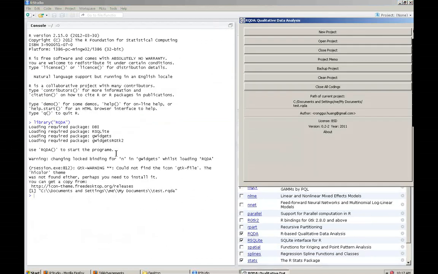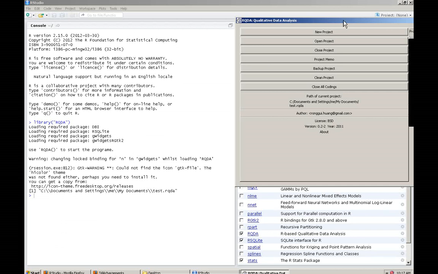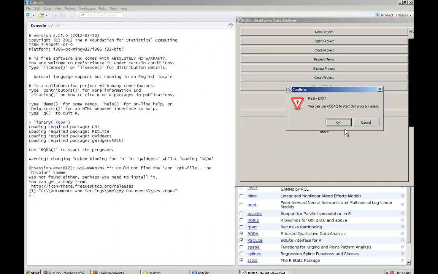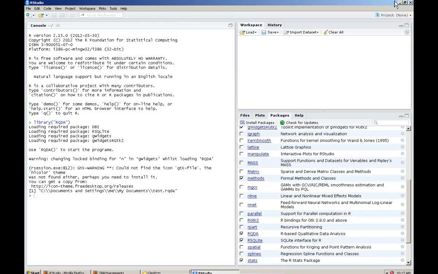Okay, and once you've finished to install the software, you should have a new window like this coming up. And this is basically the RQDA software. So now I will just close it. So you want to close? Yes, I'll close this one too.